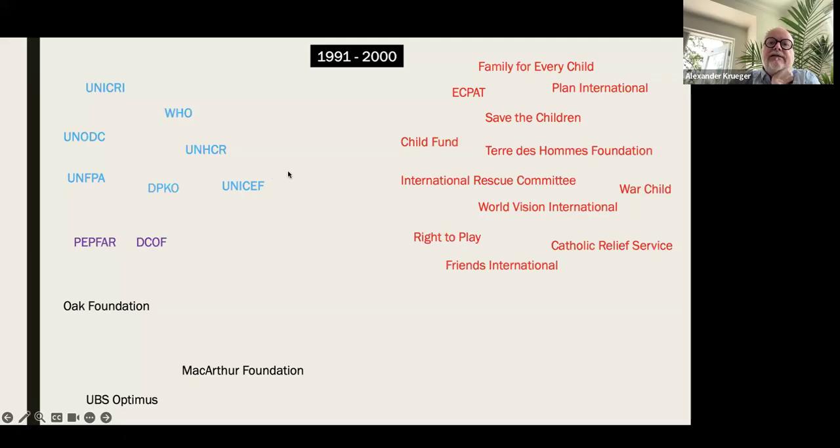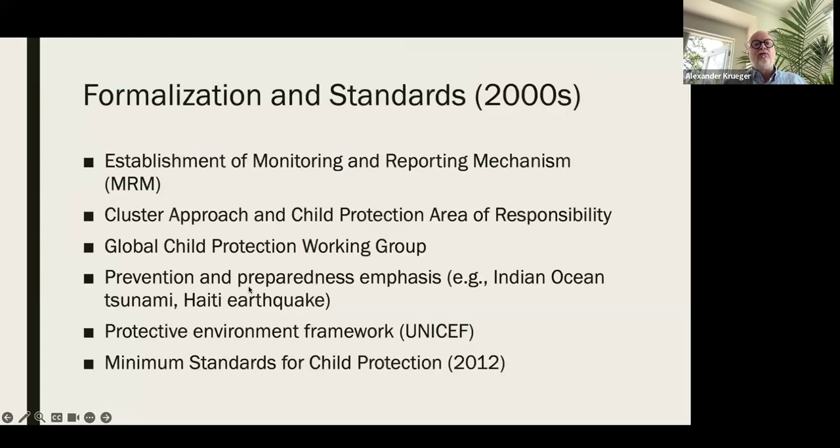developing in the 90s. We have War Child, Right to Play, really coming out on the verge of these large conflicts, and Friends International in the Cambodia crisis, post-war, and Family for Every Child. So evolution of NGOs and a more prominent role also of organizations like Catholic Relief Services and Caritas, who were already existing well before, but only in the 90s begin to deal with child protection. We come to the 2000s, where there is a process of formalization and creation of standards for the organizations.